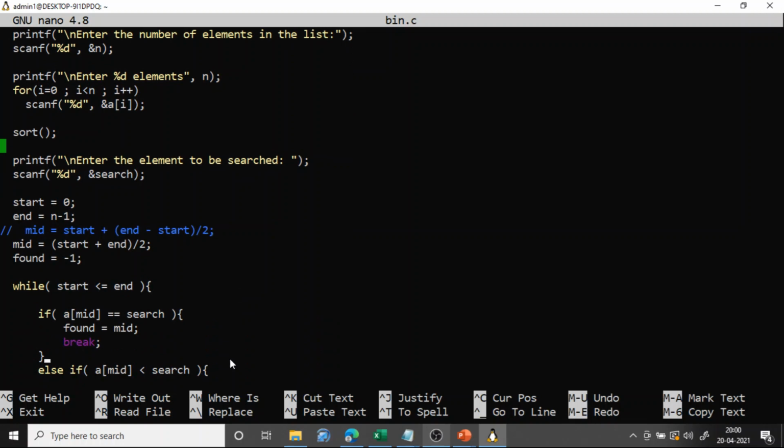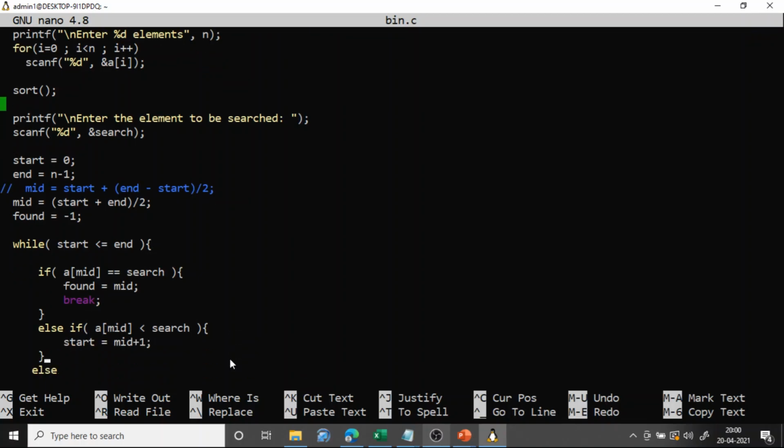Then, as we have discussed, while start is less than or equal to end, we check whether the mid element is equal to the element to be searched. If that is the one we are searching, then found is equal to mid, and break. Else if the mid element is less than the element to be searched, then whatever we want is in the right end of the array, so start should be updated. Then we make start equal to mid plus 1.